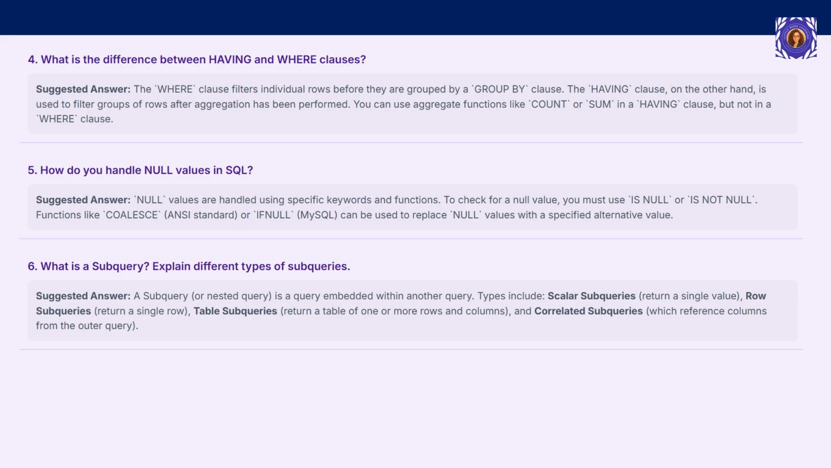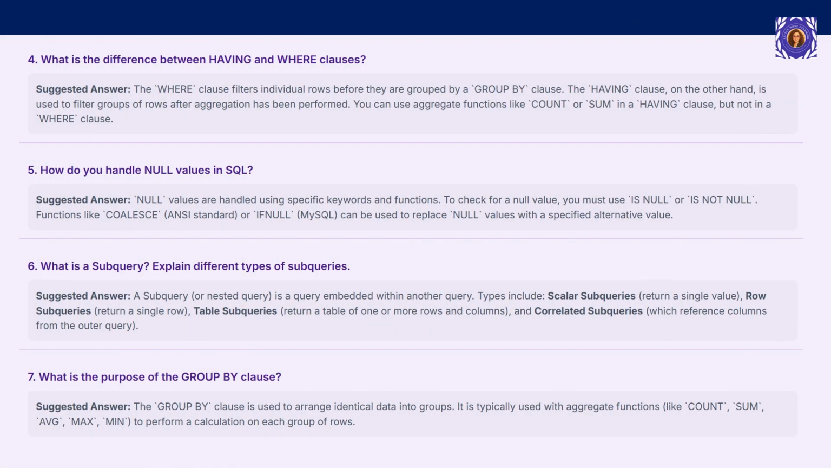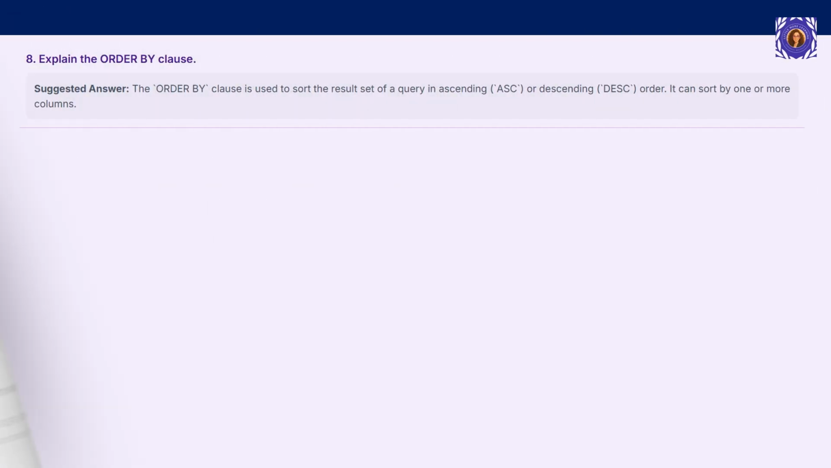What is a subquery? A subquery is a query nested within another query. It can be categorized as a scalar, row, table, or correlated subquery. What is the purpose of group by? Group by is used to aggregate rows into groups, typically for use with functions like count or sum. Explain order by. Order by is used to sort the result set in either ascending or descending order.